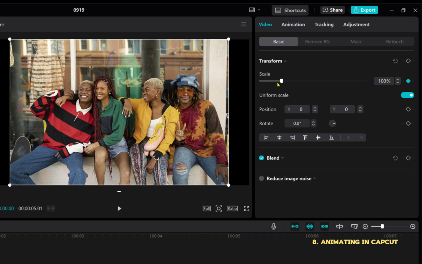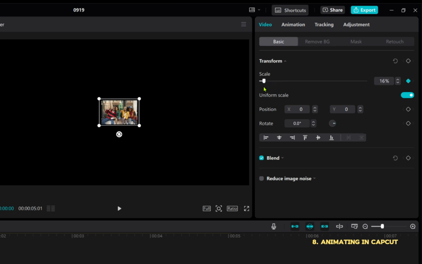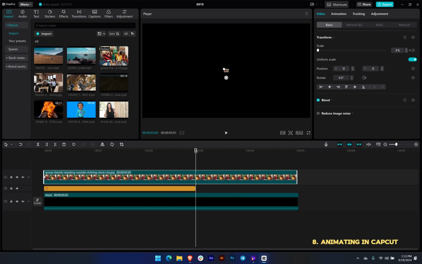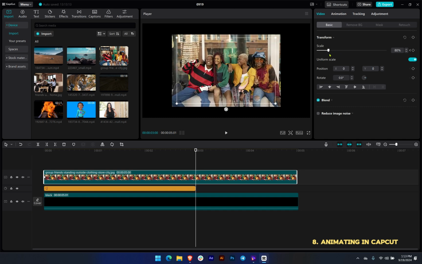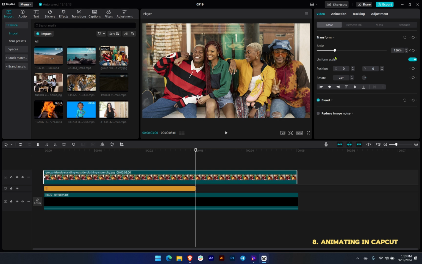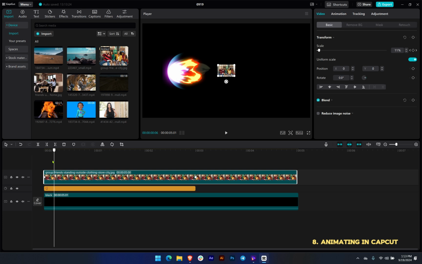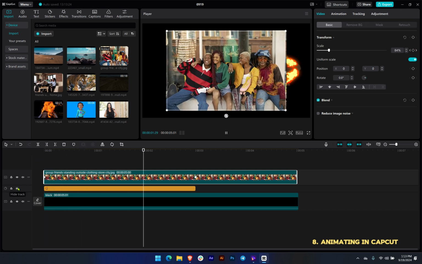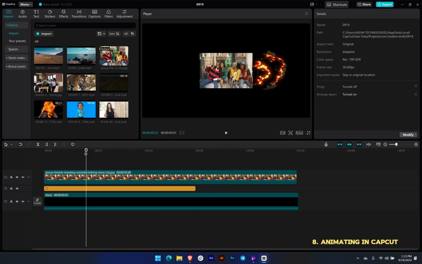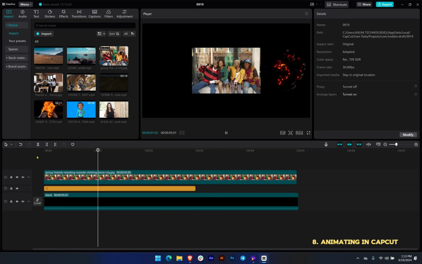And take the scale of our image down to 0, right? Okay, and then let's go to the 3-second mark. And then let's say on the 3-second mark, we want our image to scale back to fill up the screen. Right, so I want scale to fill up the screen. You can see that we have 2 keyframes. Alright, so let's go back and play and see how this animation works. Do you see that okay? Do you see how easy it is to animate on CapCut?